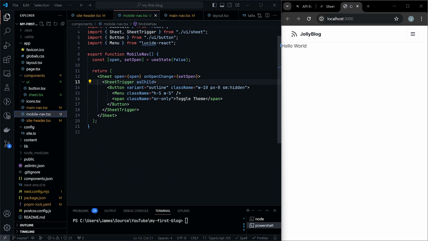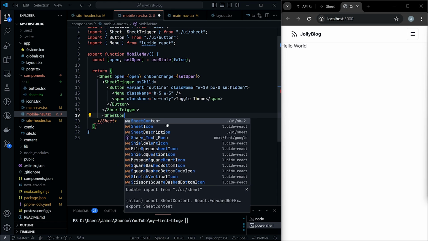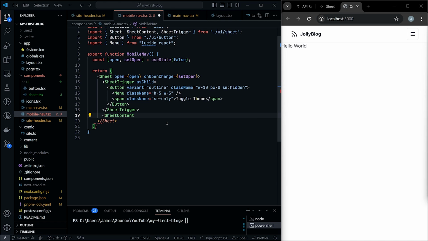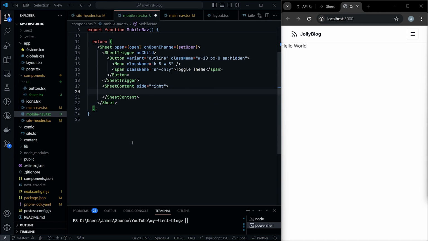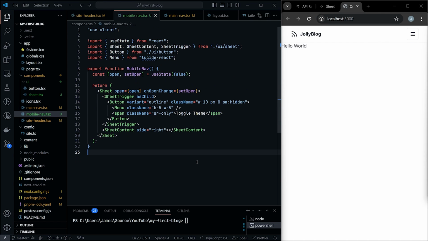Go back to your mobile nav component. And then from here, we're going to add some sheet content now. So this is actually the content of our sheet. Inside of your sheet component and underneath sheet trigger, we're going to do sheet content. And again, import from that same place, ui/sheet. We're going to do side, and this side is going to equal right, as we want it to appear from the right side where our button is. And then within sheet content, we need to create a mobile link. To do this, we're actually going to create a new component in the same folder here.